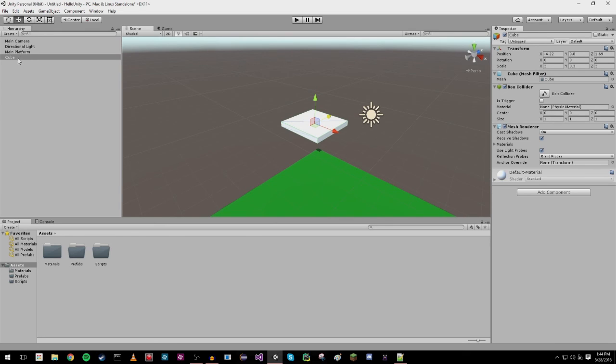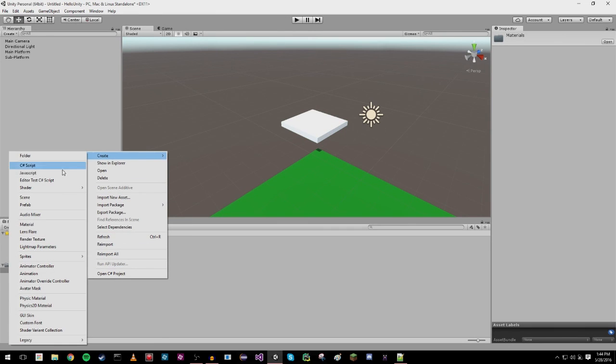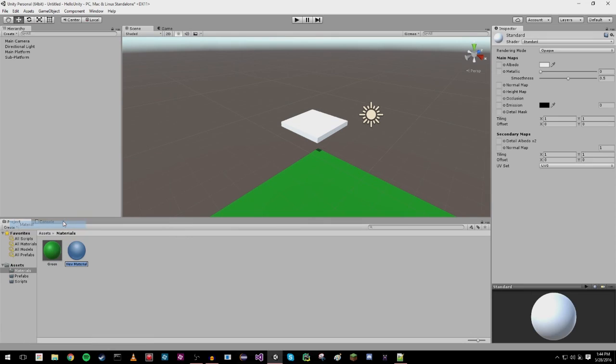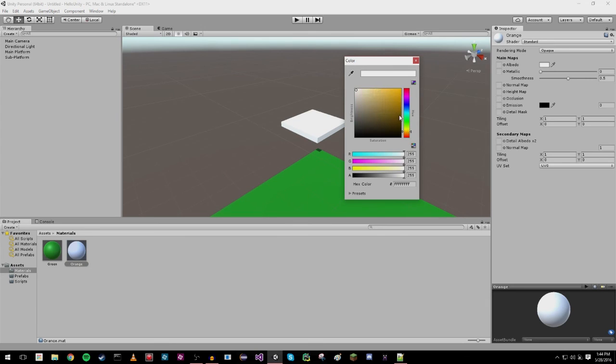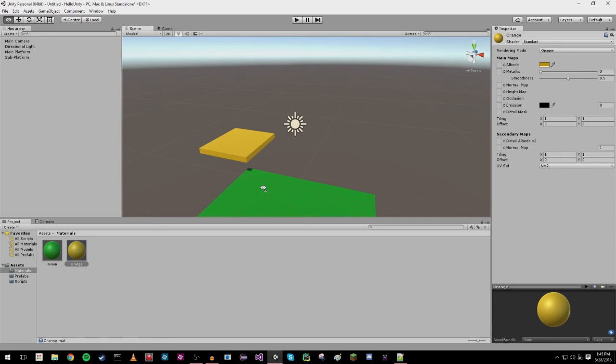So what I'm going to do is I'm first going to change the name. I'm just going to go up here and I'm going to call it sub-platform. Nothing too difficult. And I'm going to give it a different color. Let's say I decide to give a different color, right click, create material. Let's say I decide to make this orange. So what I would do is that I would go here. I'm going to give it a nice orange, probably about that. You can just give a different color to it.